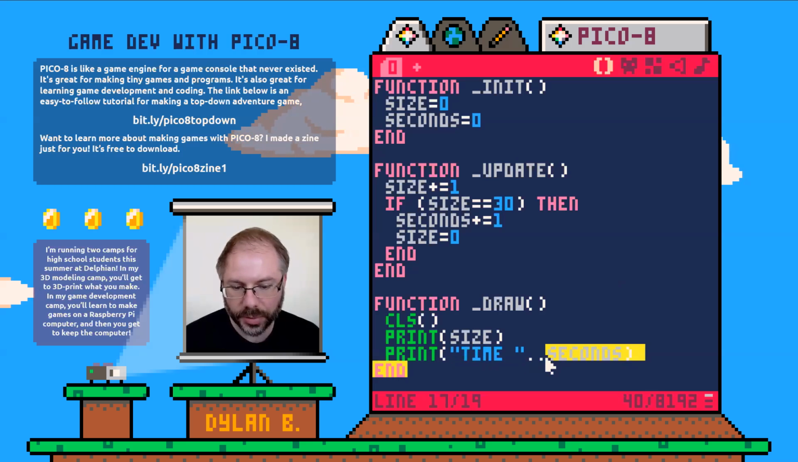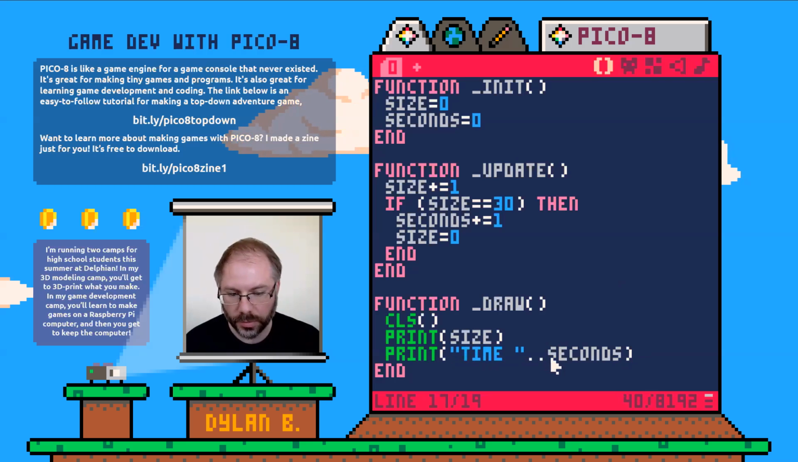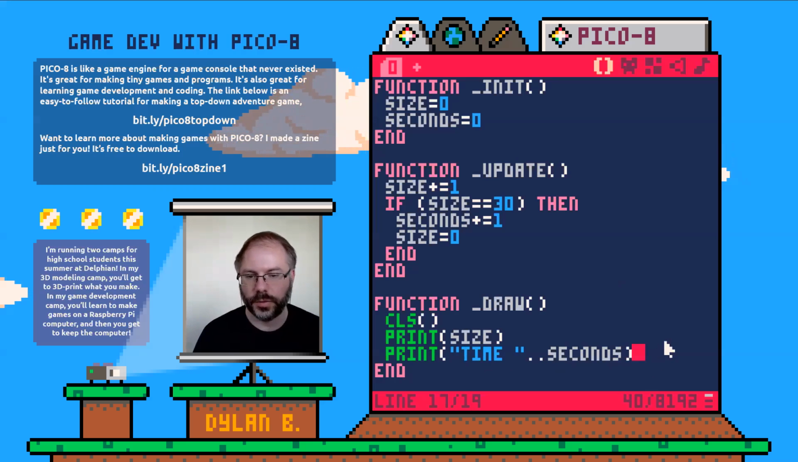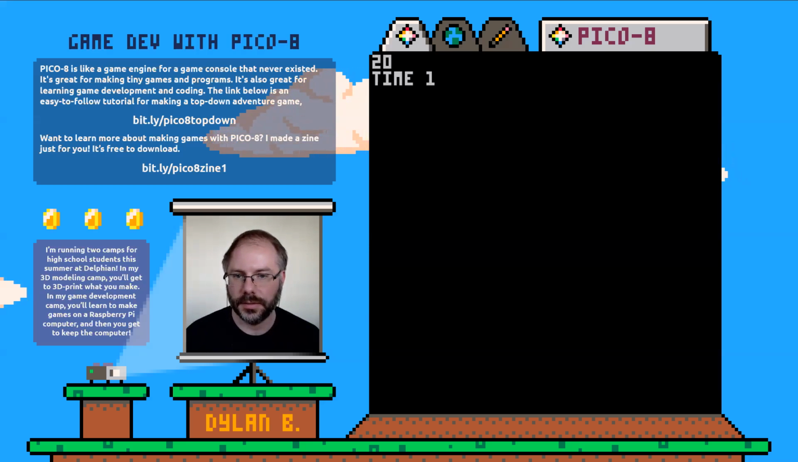It's kind of like a plus symbol for text, but what the dot dot says is that these two should go together. It should print all of this. It should print time, and then add to that, it should print seconds, so that it prints time and then how many seconds. And so if we run that, it goes like this. See how it does time, space, and then adds the seconds.